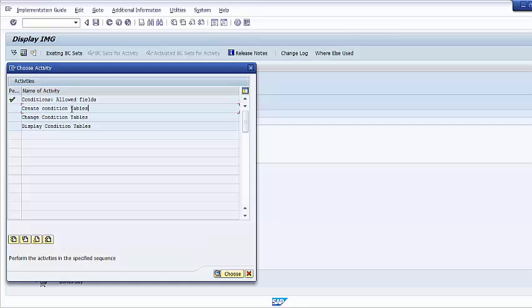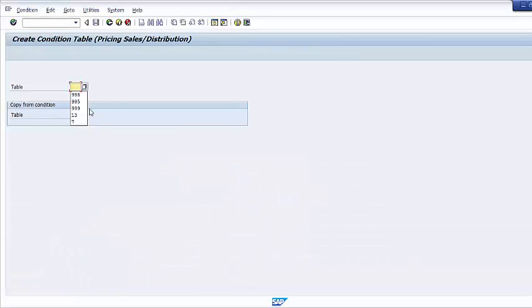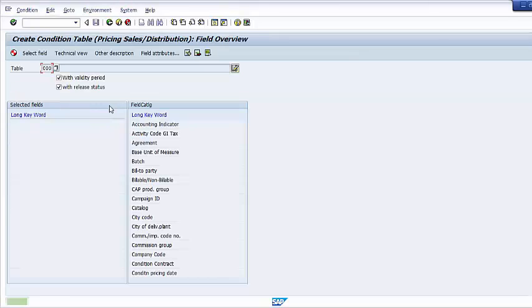Next step, create condition tables. This option allows you to set up a condition table. The steps are similar to the condition table setup discussed in the output determination lecture. Double-click on Create Condition Tables. Press Enter.